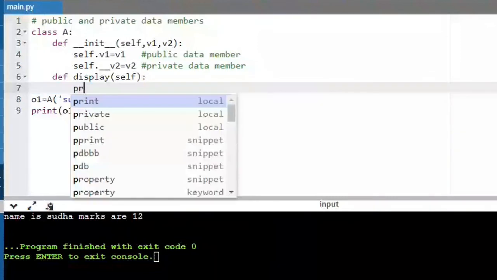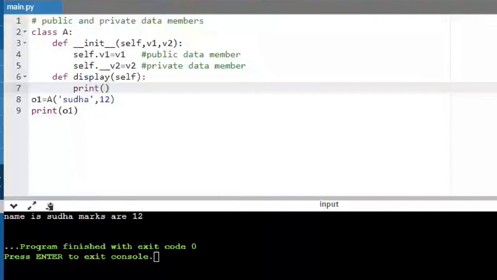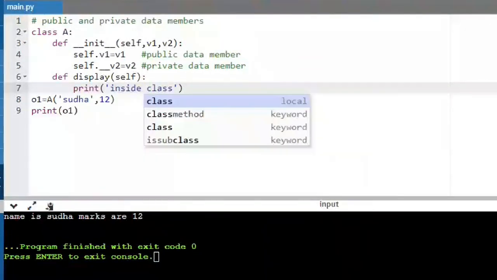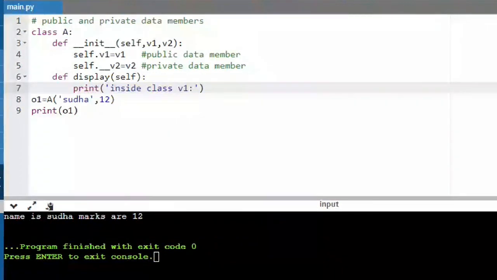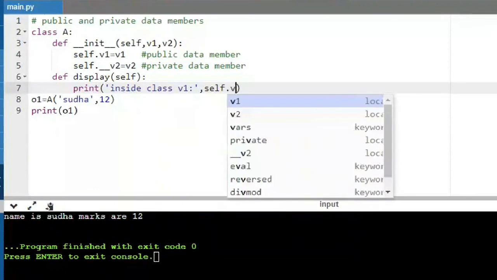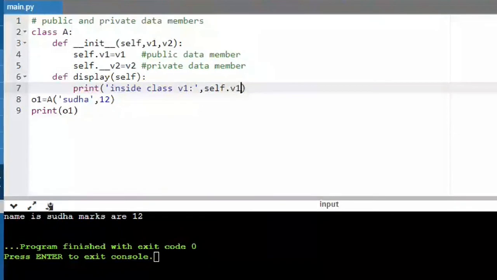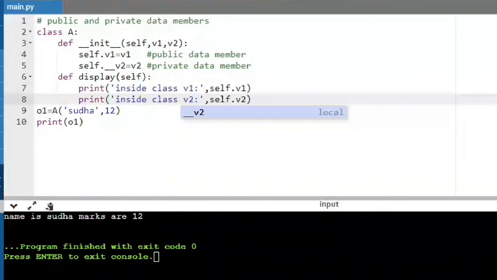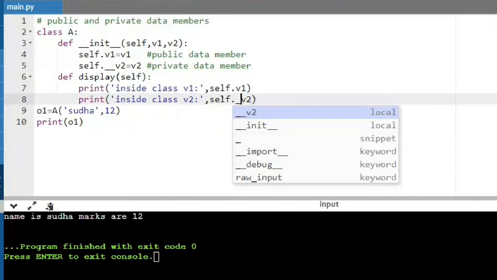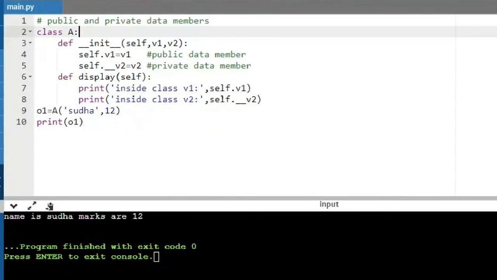So let me be more specific. I'm saying inside class, so this is inside the class wherein I am saying inside class v1. v1 is public, right? So you will be knowing that. So I'm saying self.v1. Okay, so this is inside the class. In a similar way, I'll be printing the value of v2 also. So from within the class, wherein this is the private member, I need to give underscore underscore. Private members will have two underscores in the beginning, so you should not forget.